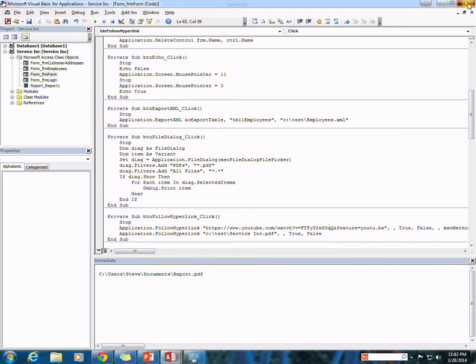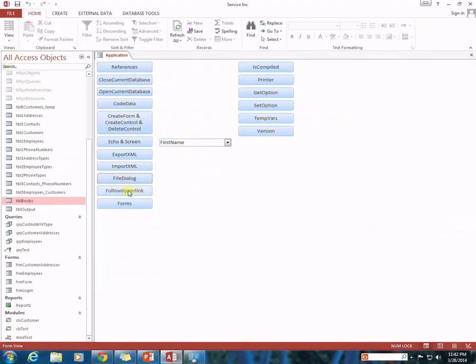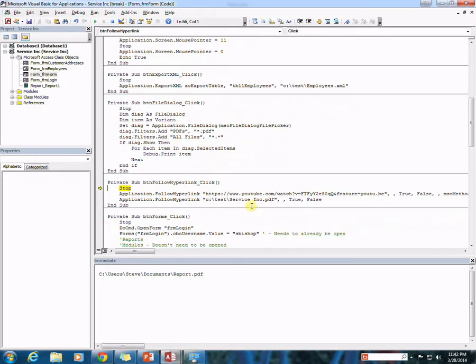And in fact, our next example with FollowHyperlink is something that's kind of relevant here. Because in FollowHyperlink, what we're doing is we're going Application.FollowHyperlink, and then we're passing in a path to wherever we want to open. And in this particular case, it could be either a website or it could be a file on your computer or on the network somewhere.